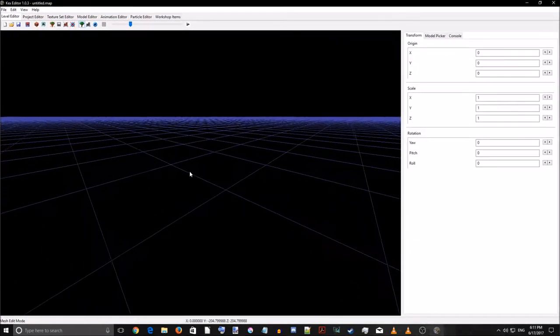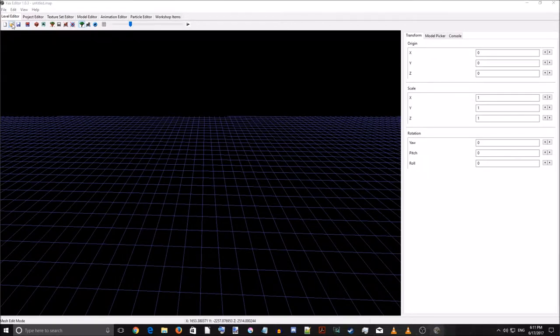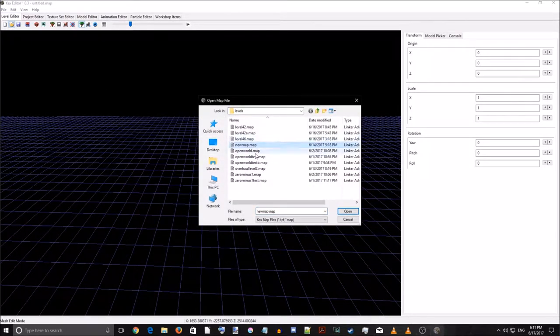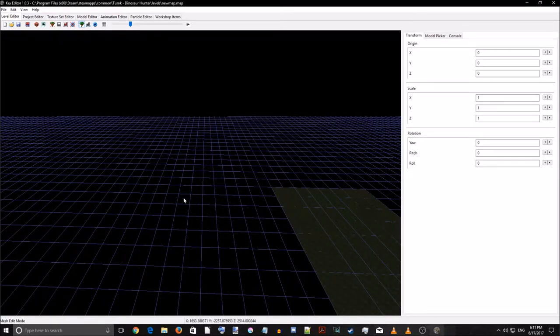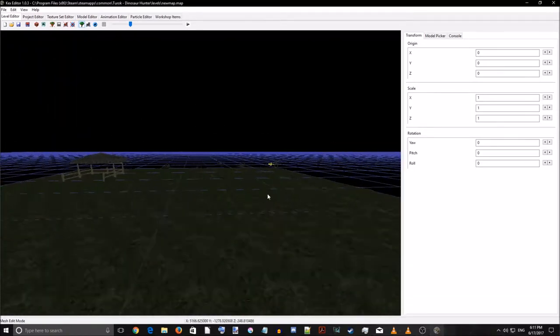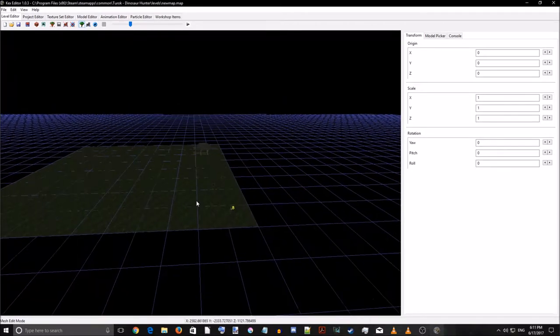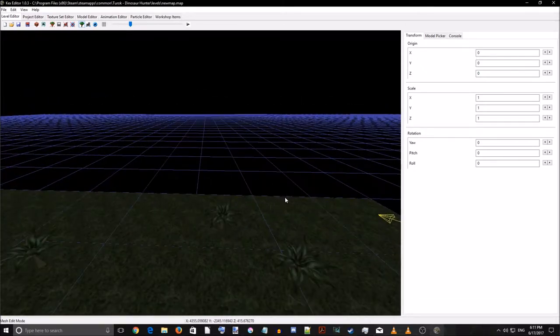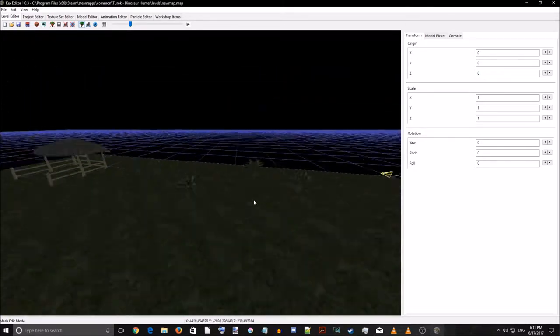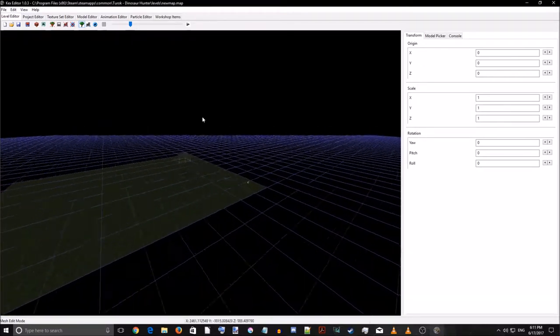Okay, so what I'm going to do is load the map we had before in a previous video, new map.map. I'm going to open. And so we got our map from before. Before, when we loaded a game, basically everything was dark. There was no sun, no nothing. So we're going to get into that today.